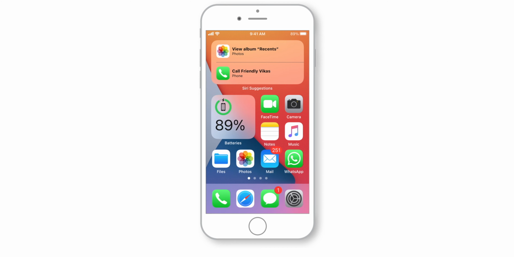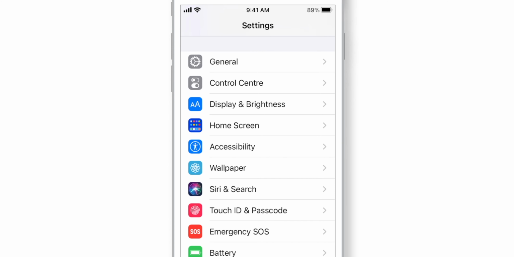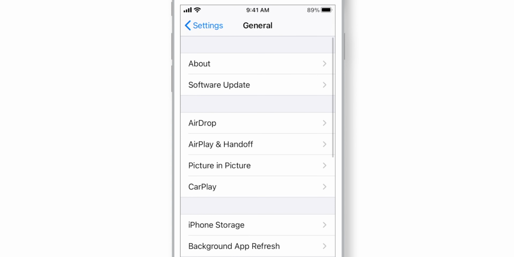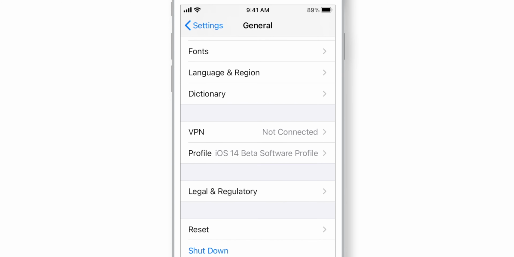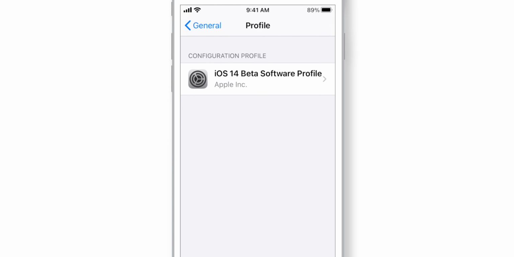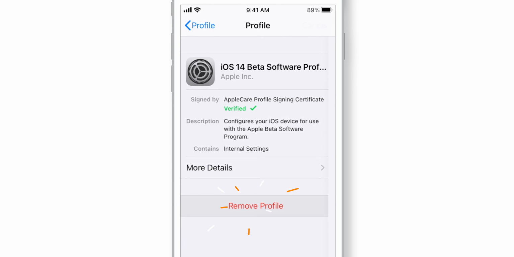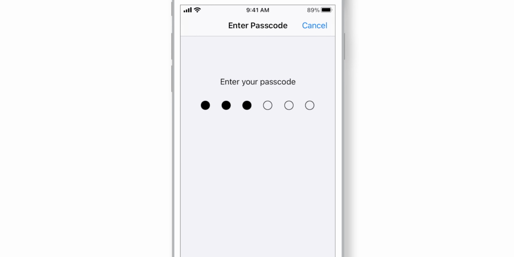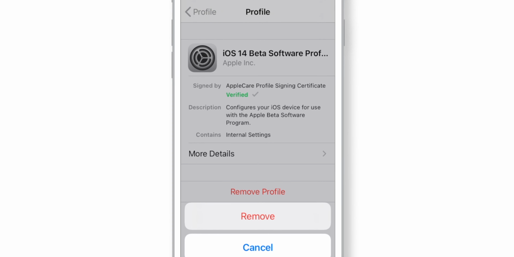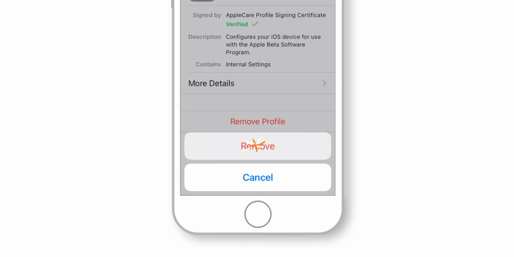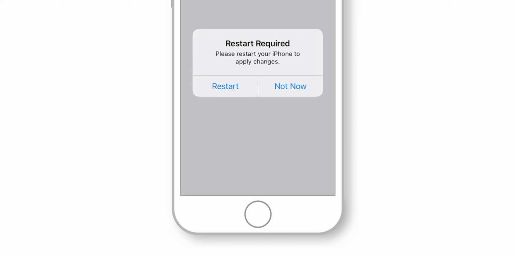How do you do that? It's very simple. Just go to settings on your iPhone, select general, scroll all the way down, select profile, select iOS 14 beta profile and tap on remove profile. Enter your lock screen passcode and confirm remove. And then you want to restart your device. Now this will delete the public beta profile that you have installed.